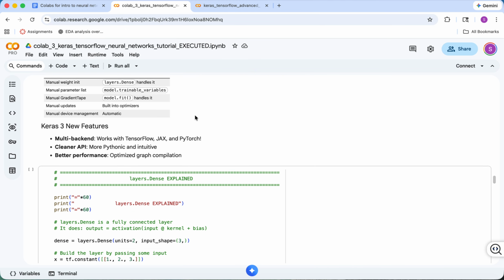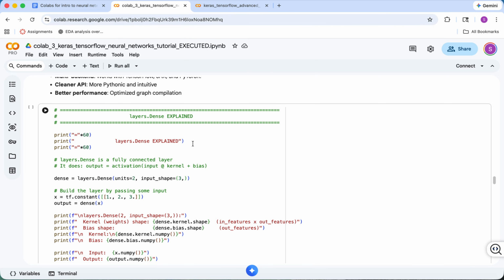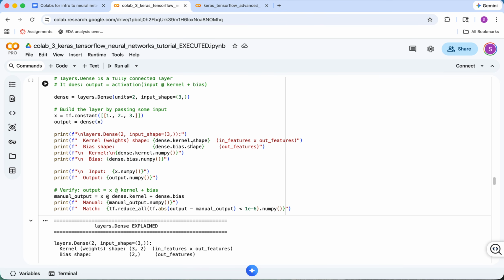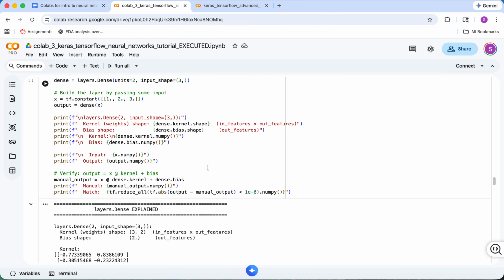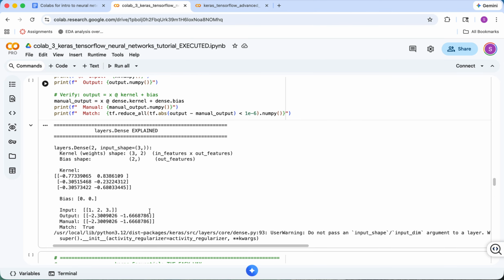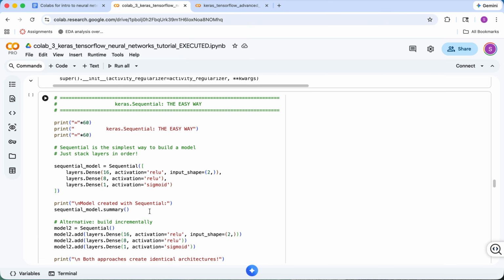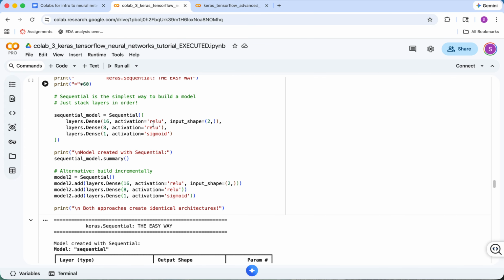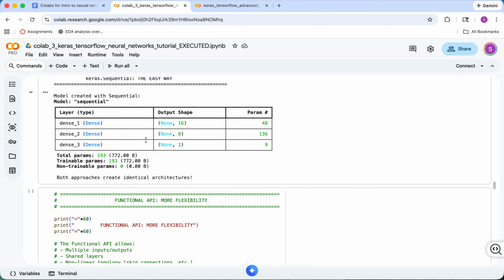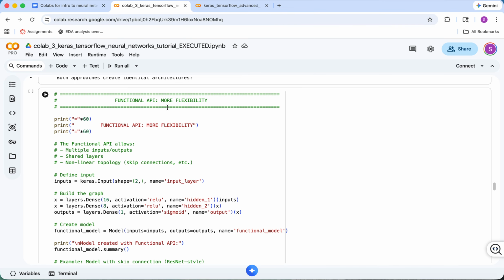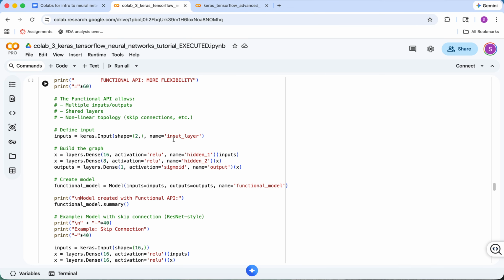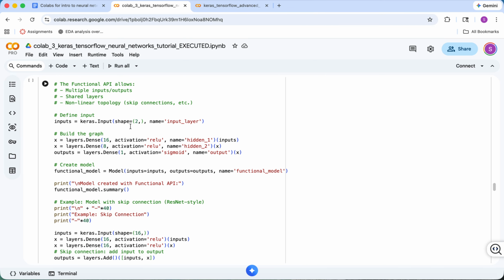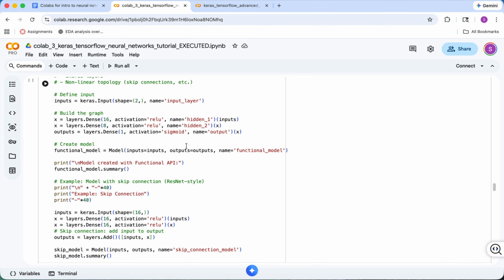Next cell introduces layers.Dense as Keras's built-in fully connected layer and inspects its automatically created kernel and bias parameters. Next cell, I build a multi-layer neural network using Keras Sequential by simply listing layers in order. Next, this cell builds a network using the Keras functional API, where you explicitly pass tensors through layers and then create the model by specifying inputs and outputs.